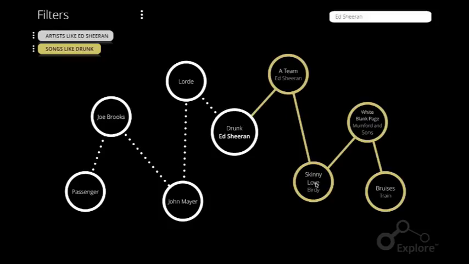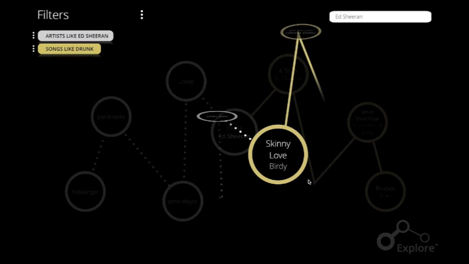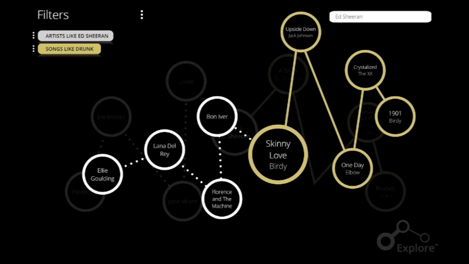So let's click on the song, see what happens. See, it clicks on the song, it goes deeper into it, and now we're looking at songs like Skinny Love and artists similar to Birdie. So it shows all of these songs that are similar to that song using the filters you already chose. So that's basically it. I'm gonna click out of this.